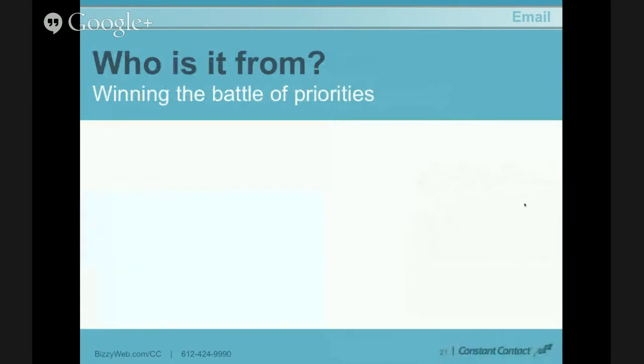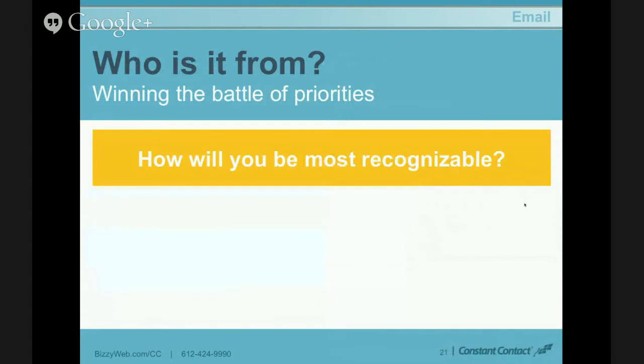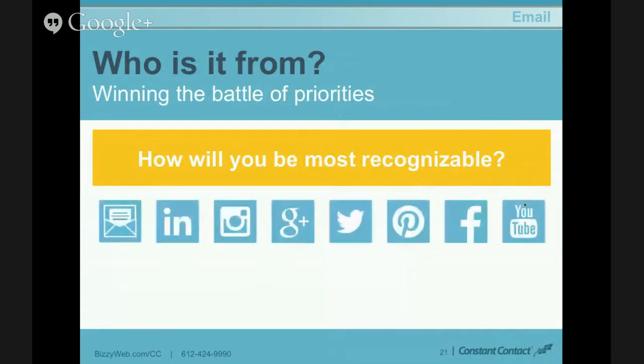Also think about who it's from. So when we talk through this, how are you going to be the most recognizable across all of your networks? As you think about this, email and LinkedIn and Instagram, Google, Twitter, Pinterest, Facebook, YouTube, all of those have account names associated with them. Make sure that you're using a consistent name and a consistent content across all of those networks.